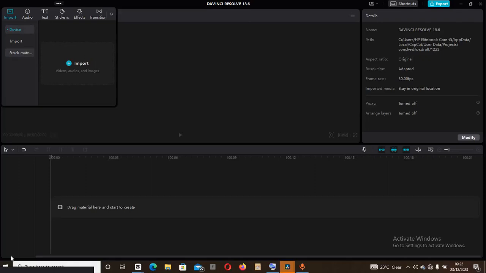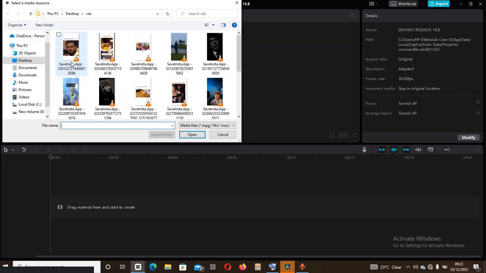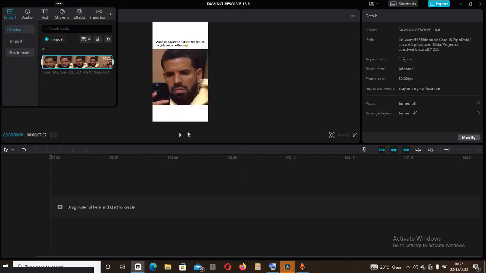So in today's video, I'm going to be showing you how to remove background noise in DaVinci Resolve. So come to the import button over here. When you come to import the video of your choice that you want to remove the background noise from, I'll select this video here and tap on open.